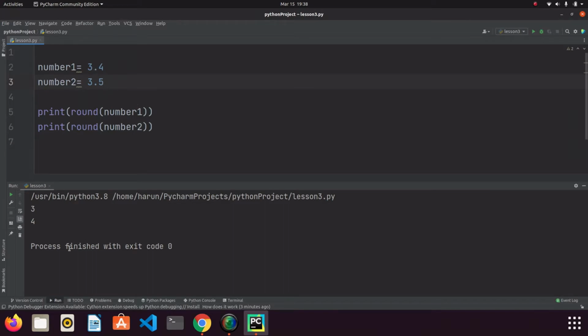3.4 has been rounded to 3, but 3.5 has been rounded to 4. The logic here is that if the decimal part, I mean the part after the dot here, is equal or greater than 5, Python rounds it to the greater integer. But if it is less than 5, I mean it is like 4, 3, 2, Python rounds it to the lower integer. So keep that in your mind.